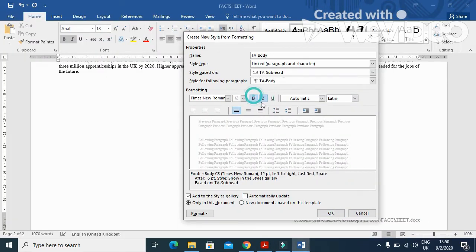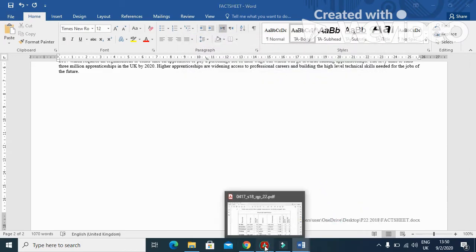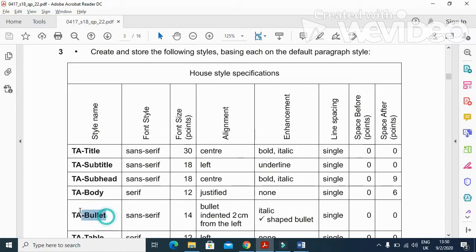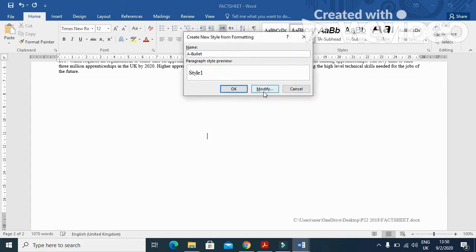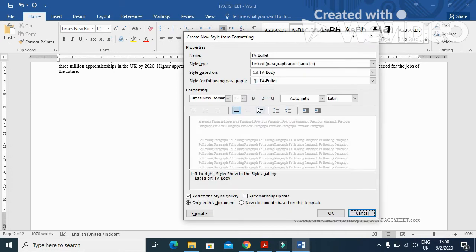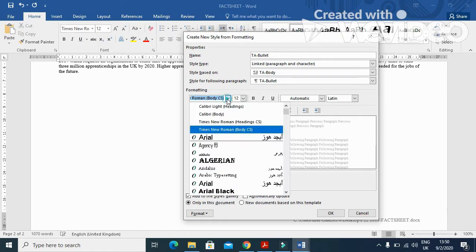No italic. Click on OK. And then the next step is that we need TA bullet, one more style. Create style TA bullet. Modify, and this one we want sans serif with 14 point.